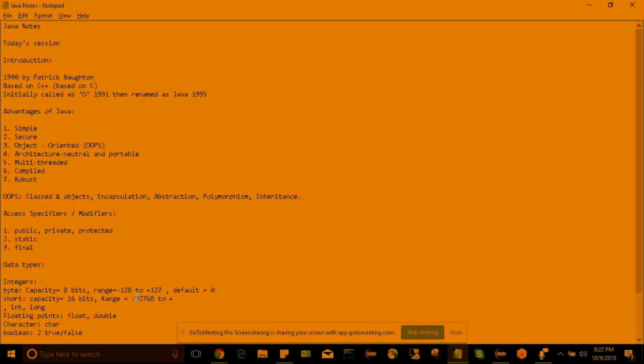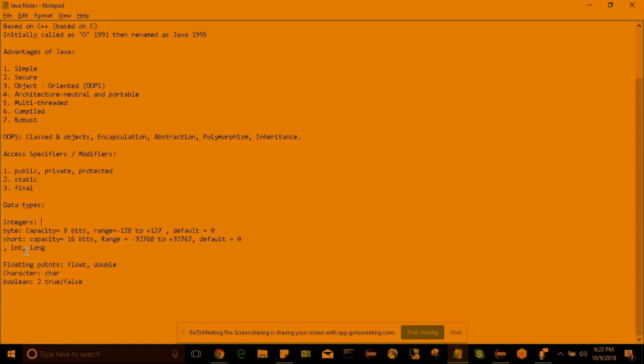Likewise, can you guess what is its plus side's range? How far it can go on the positive side of the scale? 32,767. Correct. And its default value, if I don't assign a value, is taken as zero. Just keep in mind that we are talking about integers. These are all subtypes of integers. Integer means, as you all know from math, a number without a decimal. That's all you have to know. Don't worry about the complexity of its nature.